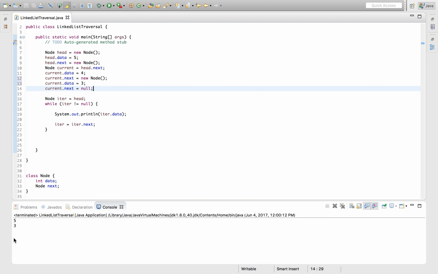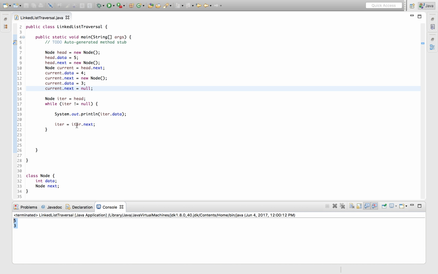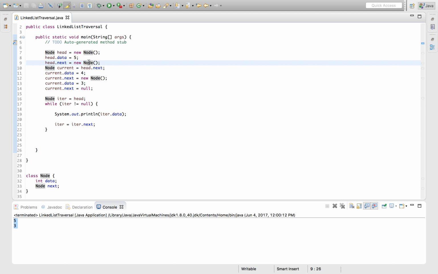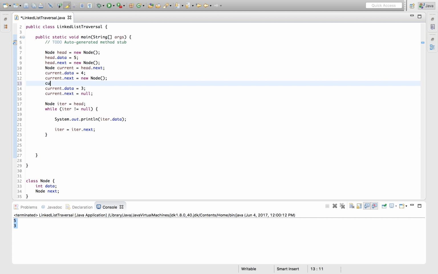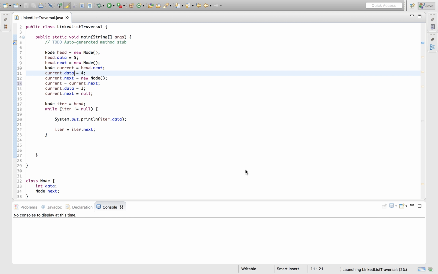So let's run that. And here we have 5, 3, because I probably messed up somewhere. So we have head.next equals new node, current equals head.next. Oh, okay, yeah. So current.next equals new node. We actually have to set current to current.next, because right here we're just overriding the previous data of current because it was pointing to the same node as before. So now this should print 5, 4, 3.